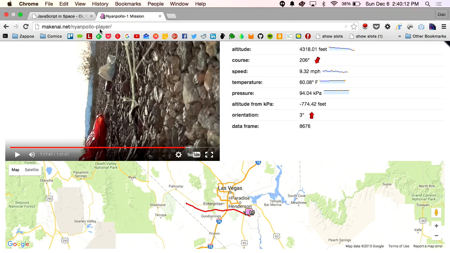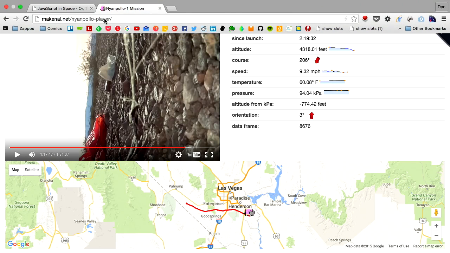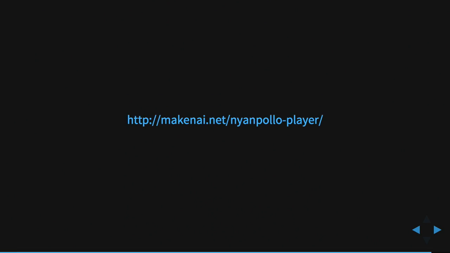But this is out there at makanai.net/JSConf player. Like I said, I'll tweet it out or something, if you want to play around with it. We've also opened up a repo with issues and the data that we got from this thing. So we're just playing around with it and seeing what we could do better next time, because now that we've actually succeeded at it, we want to do it even better.